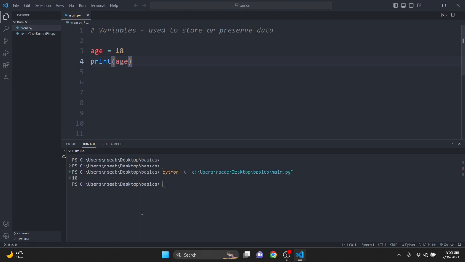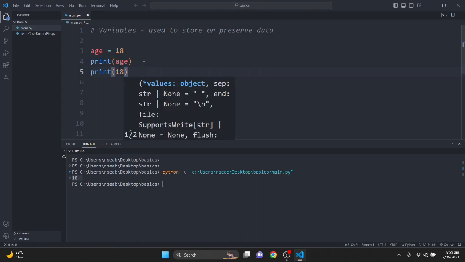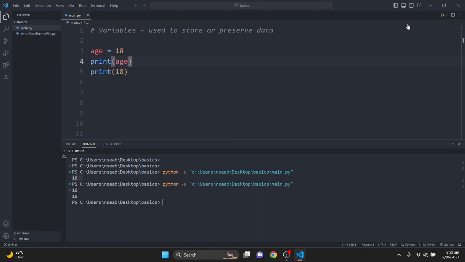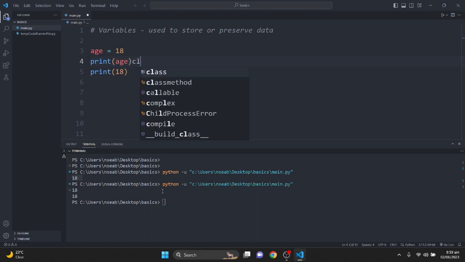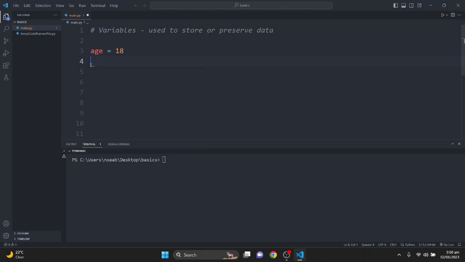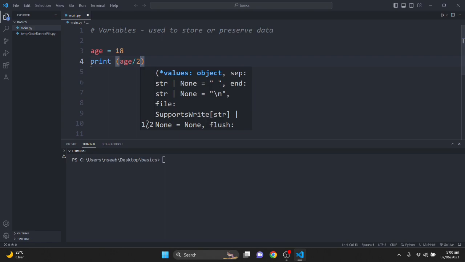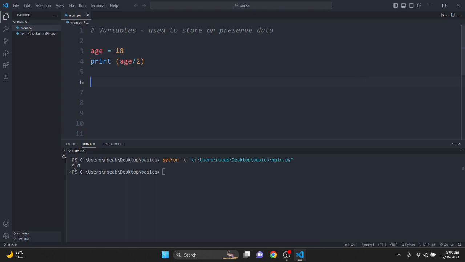Let's print age. Notice that we have 18 printed here on the terminal, just like we would have 18 printed if we said print 18 directly. Let's save, and you can still see that we have 18 here. We can use age in performing some operations as well. Let's start by saying print age divided by 2. Let's save. Let's run the code. Notice that we have 9 shown here to us, and 18 divided by 2 is 9.